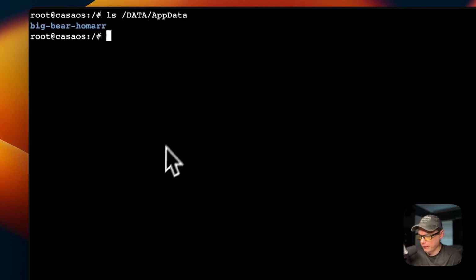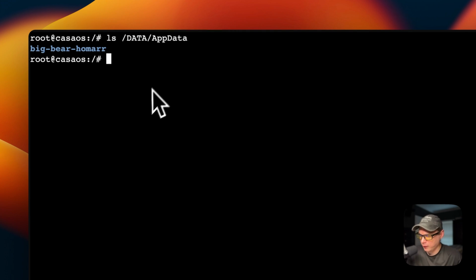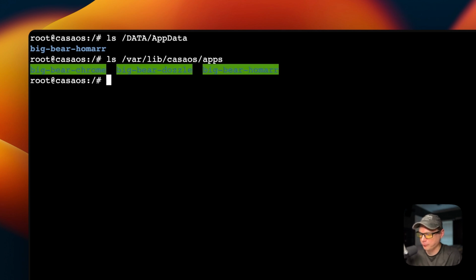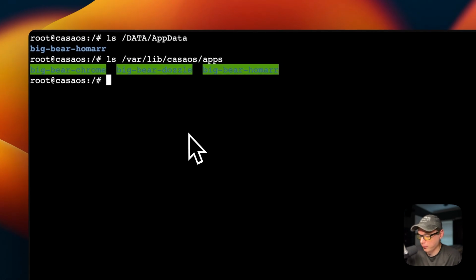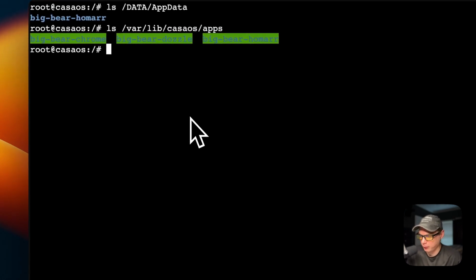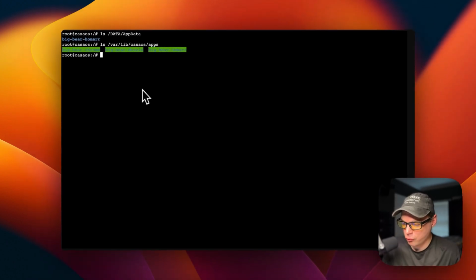So now I'm going to show you what you should back up before upgrading or downgrading. I'm going to ls into data, app data, and then this is what you should back up: data, app data, and then var lib CasaOS, and then apps. Your app data is where the data is stored, your volume binds, and your Docker Compose files live in var lib CasaOS apps. So I would recommend backing this up too. So if anything goes horribly wrong, you can restore everything and get things back up and running pretty quick. So that's what you should back up.